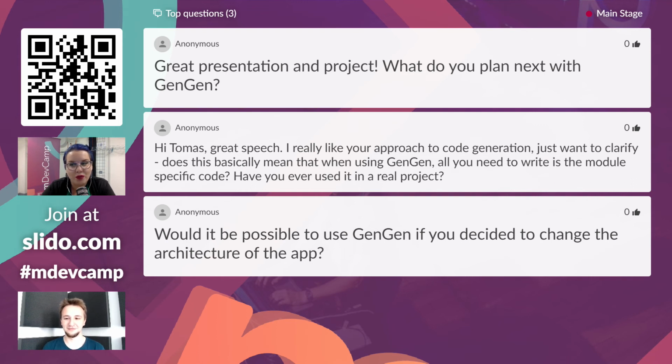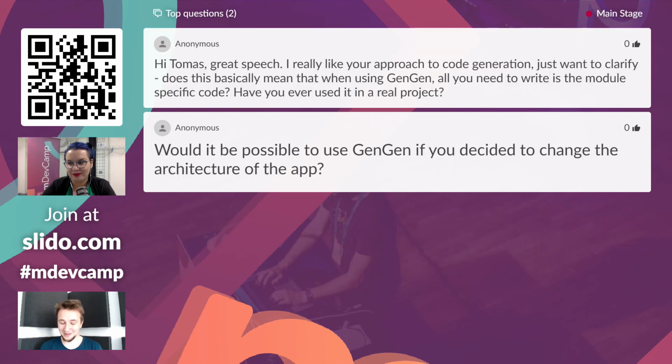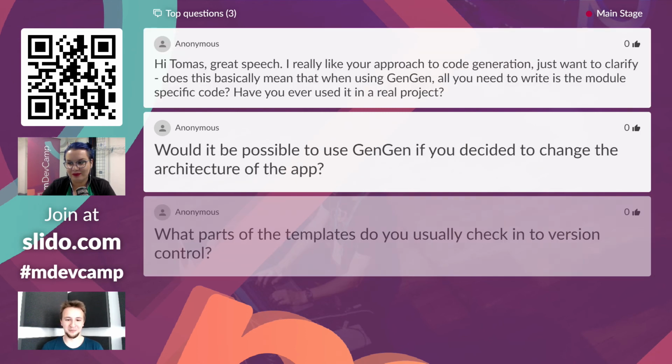Thank you. Another one. Great presentation and project. What do you plan next with GenGen? All right. Well, as I mentioned, a web-based UI would be nice, some UX improvements such as config and input checking, and maybe some other options to make it even more flexible.